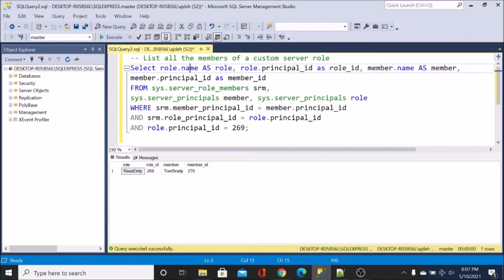So that lines up with the select up here: the role name, the principal ID, the member name, and the member ID. And then we're looking at the server role members table. And then we just grabbed the server principals table twice for the join. And that's the join down here. You can check out another video for the join. And then we're filtering it to only the role that we care about. So that's how we know that read-only is only granted to one person, Tom Brady at 270.